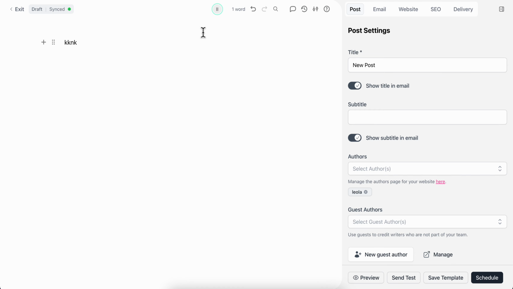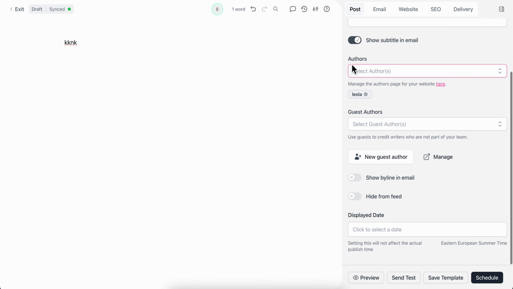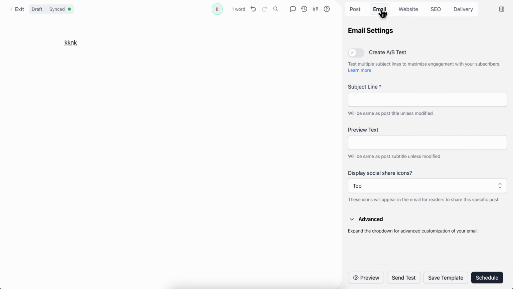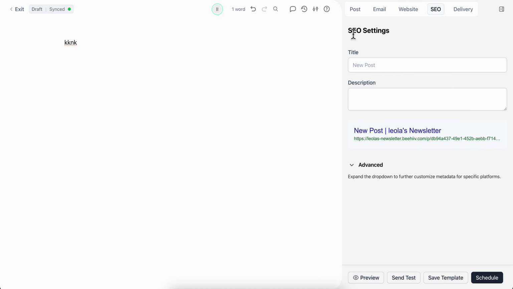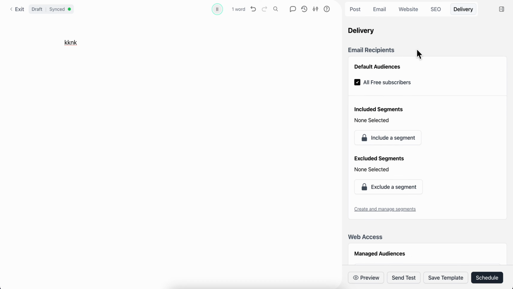So basically after you do that, what you're gonna have to do is simply enter the title, and then here you can enter the author. Here you can basically play around with the settings. So as you can see here, you can do some SEO settings, and then you have delivery.